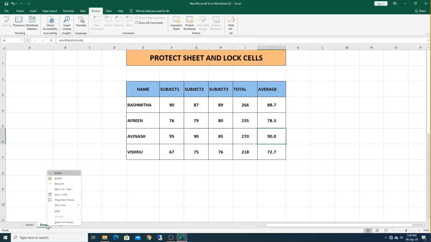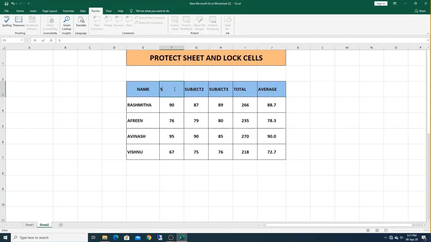Now right click on the sheet and unprotect it. Click on unprotect sheet, enter the password, then click OK. That means you unprotect the sheet. Now you can edit everything. Now changing the subject name.